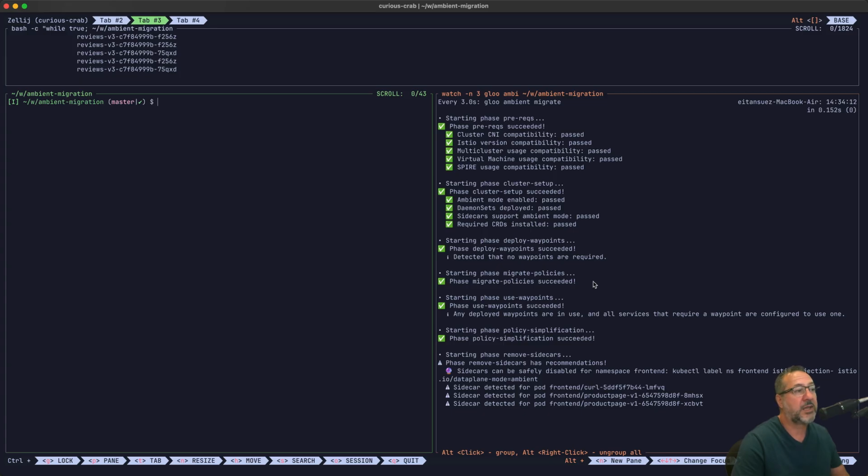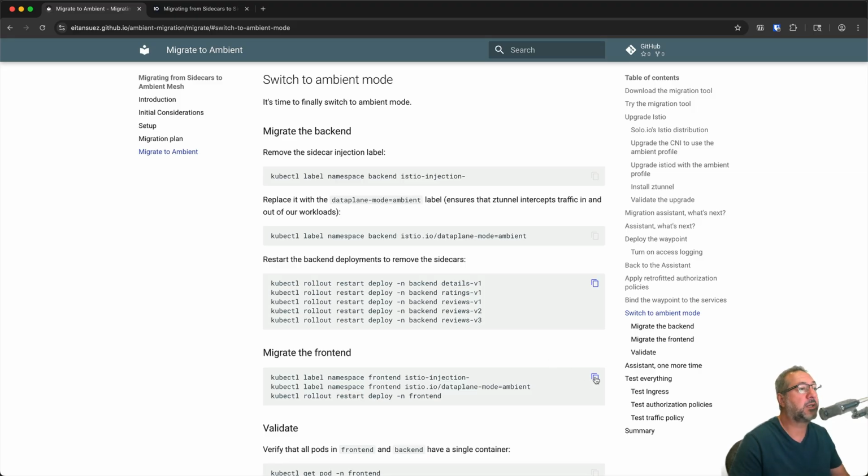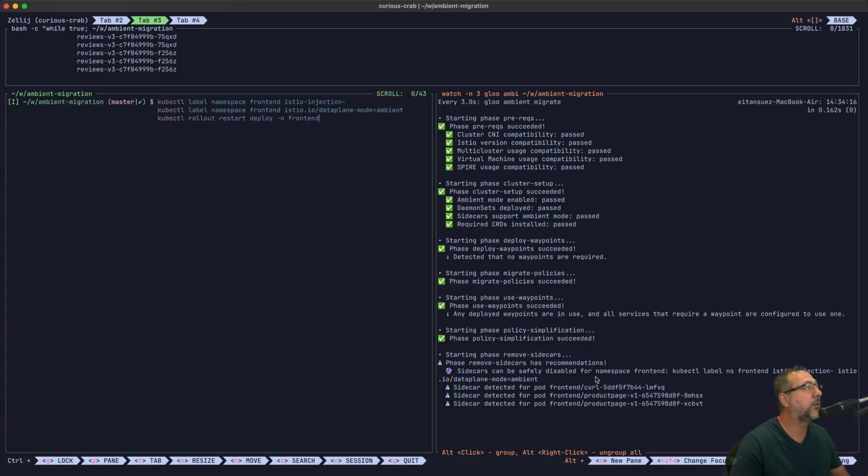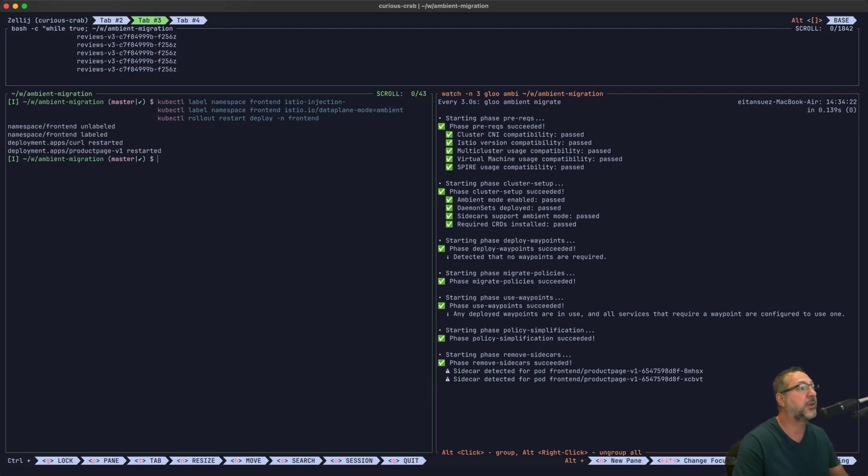All right, so next step is to simply migrate the front-end services. And again, we do this by replacing labels and restarting our deployments, which will remove the sidecars. Now everything will be running in ambient mode, and our migration now is going to be complete.